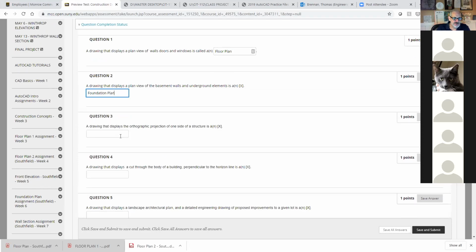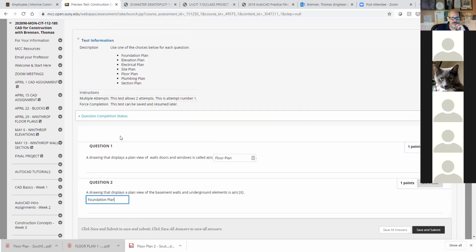Question number 3, a drawing that displays the orthographic projection of one side of a structure is what? An orthographic projection means a straight on view. In other words, if you're looking at a structure from the outside and you're seeing the profile of it, what would that be called? Section. Actually, no, try again. Would it be site plan? Nope. Elevation. It's an elevation plan. Thank you, Eduardo. An elevation.